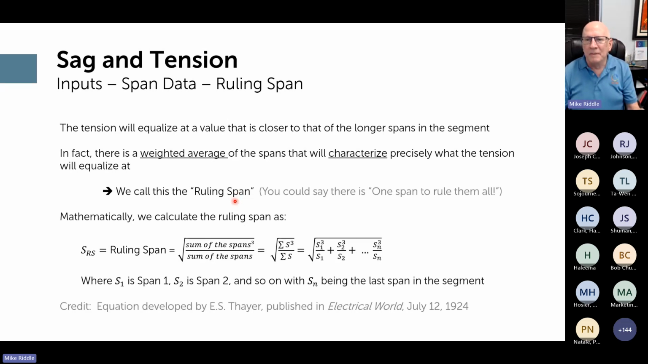So you've got a whole bunch of spans and you've got a ruling span, one span to rule them all. The calculation for that is the square root of the sum of the spans cubed divided by the sum of the spans. Here's the detailed formula for that. This comes from an equation developed by a man named E.S. Thayer way back in the 1920s.